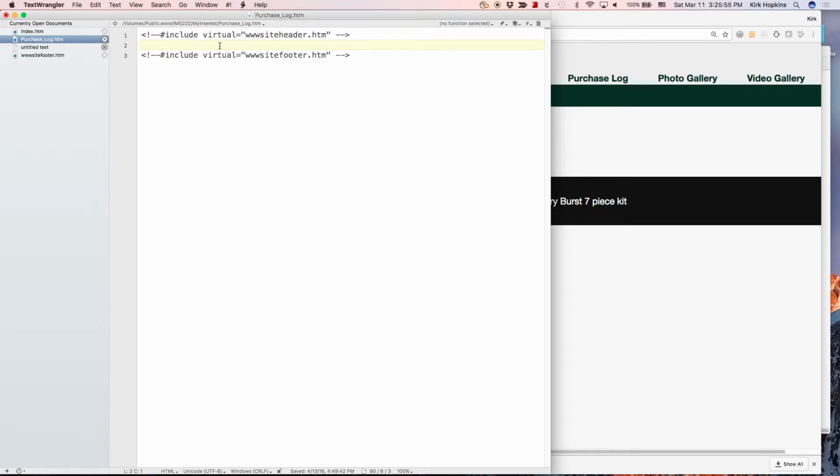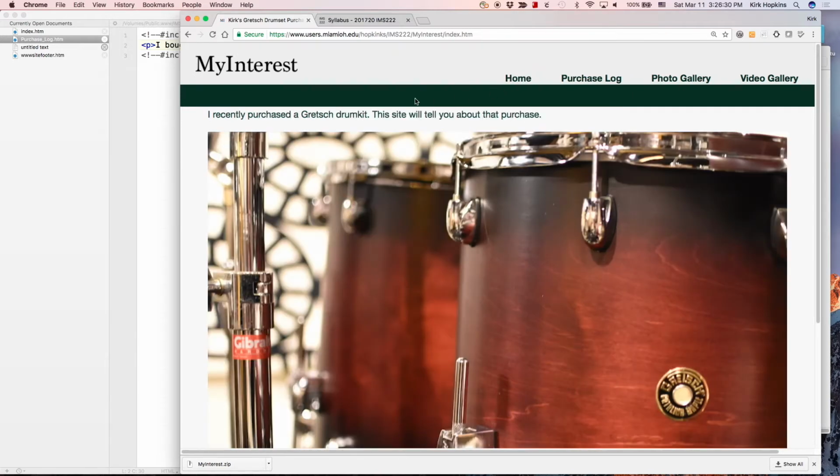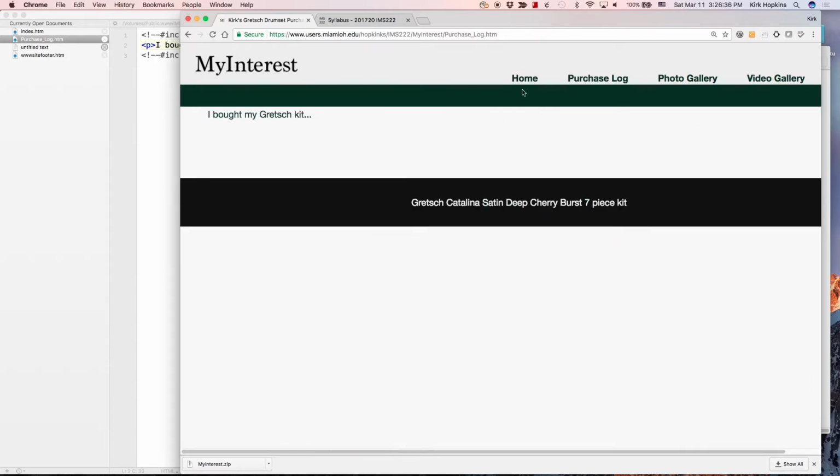So on the purchase log page, I'm gonna put some content. Let's see, what do we do on the index page? We have a paragraph around everything. So let's do paragraphs. And I'm gonna say, I bought my Gretsch kit, blah, blah, blah. And I'm gonna fill in more content later. There it is. Cool. And see, I've got the same styling around each one of those. That's cool.